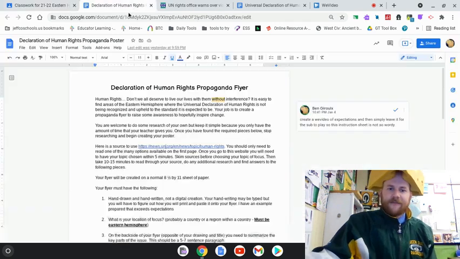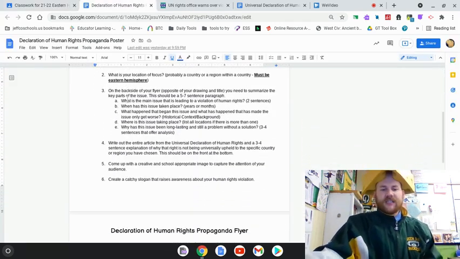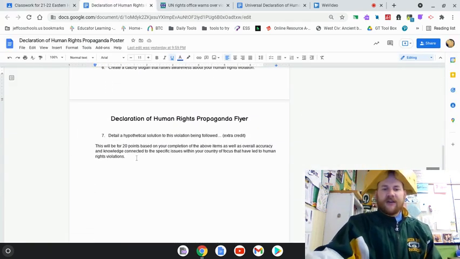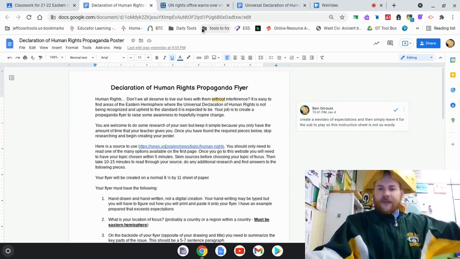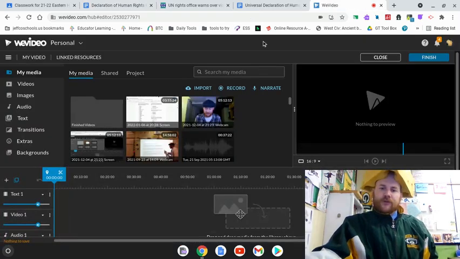I think that's everything for it. When you look at this assignment sheet, it's going to look a little bit different than what you're seeing right now. It shouldn't be more than a page. So hopefully it's enough for you to get started.